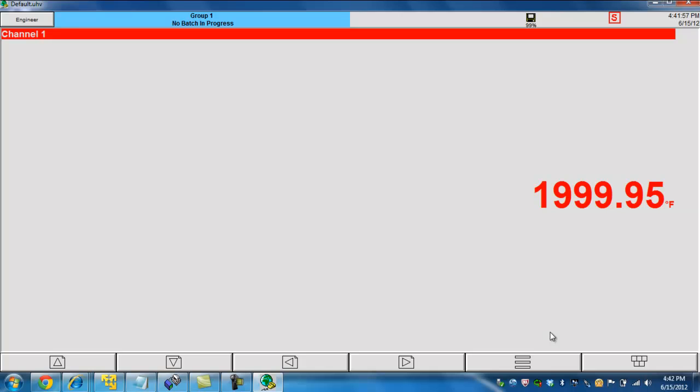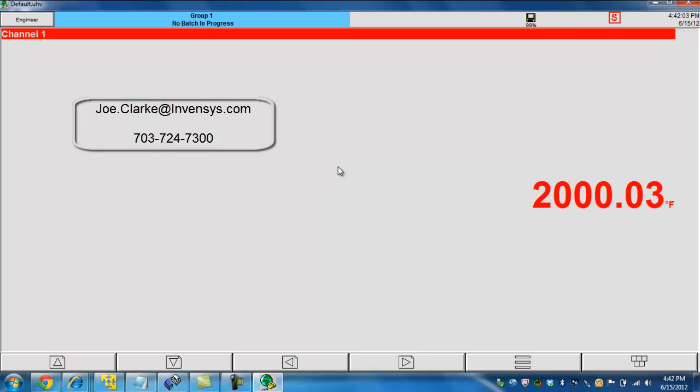So that's it. That's really how simple it is to do an input adjust, and I just really wanted to show you guys how accurate the Eurotherm recorders are.